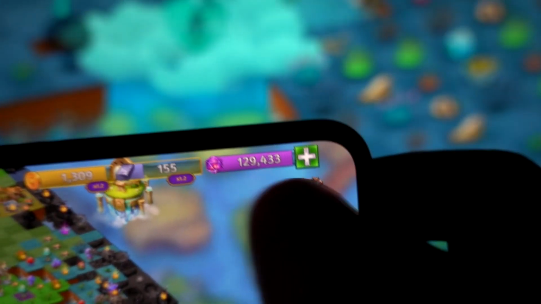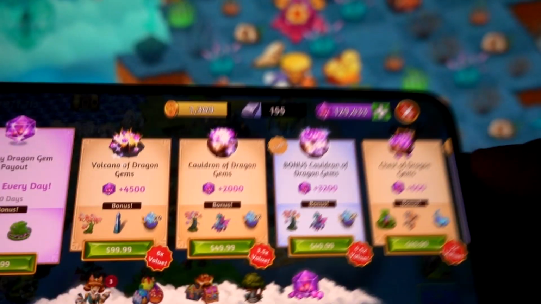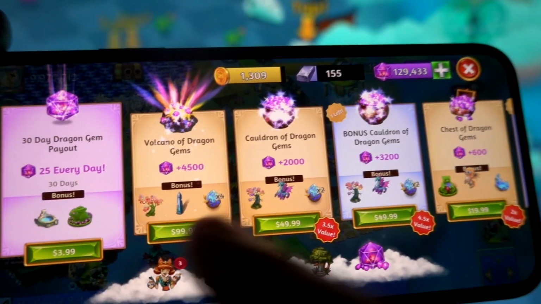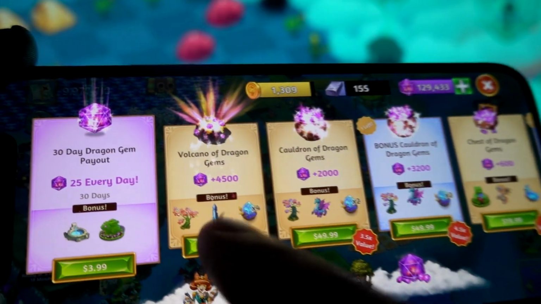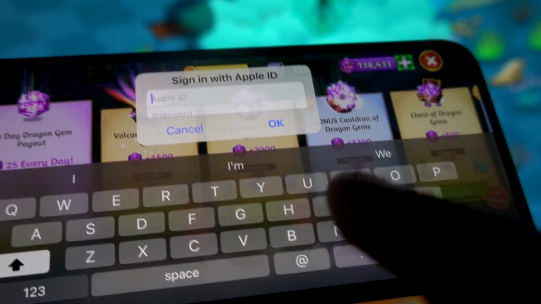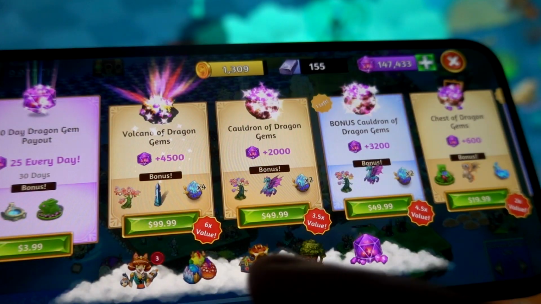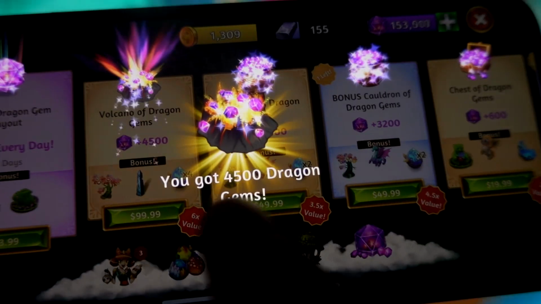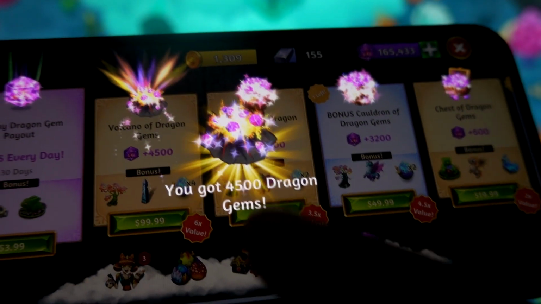It's running pretty smoothly. I have about 129,000 gems with me right now, and look at that. As soon as I click on getting more, it says $99.99, $49.99, and so on. So these packages would be costing me real money. However, look at that. If I click on them and then just cancel the payment process, I actually get the amount of gems I'm requiring. Just by canceling the Apple ID signing in process or the Google Play signing in process, you just have to cancel that, and the more you do it, the more you get.